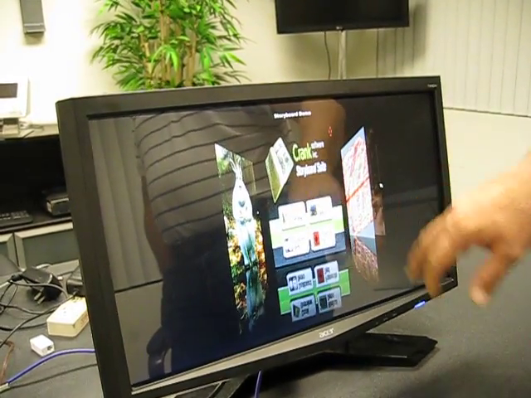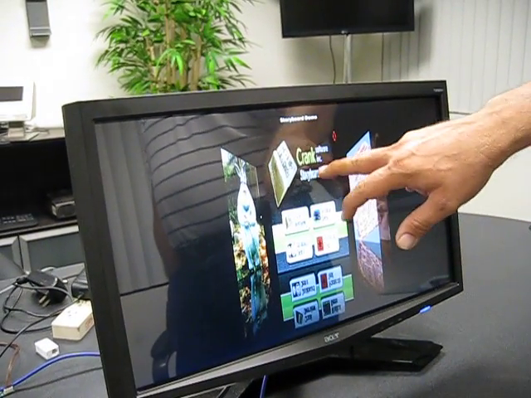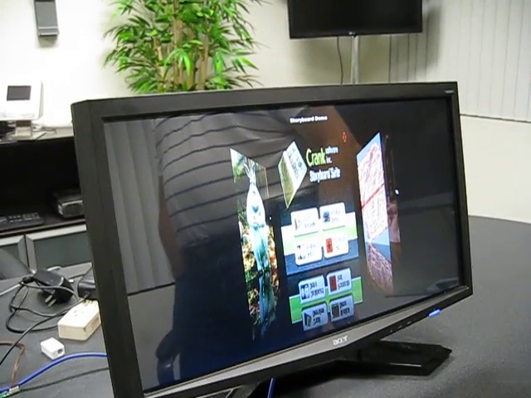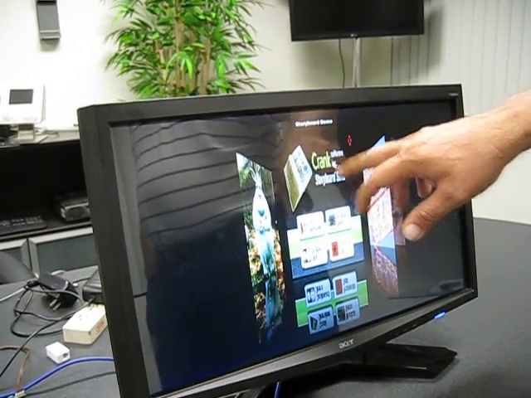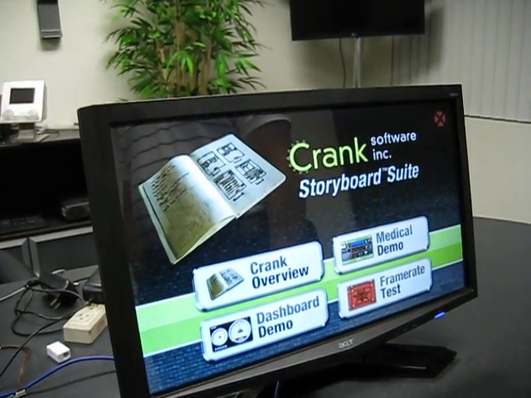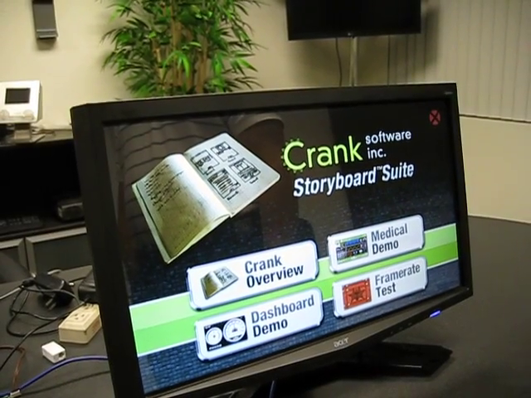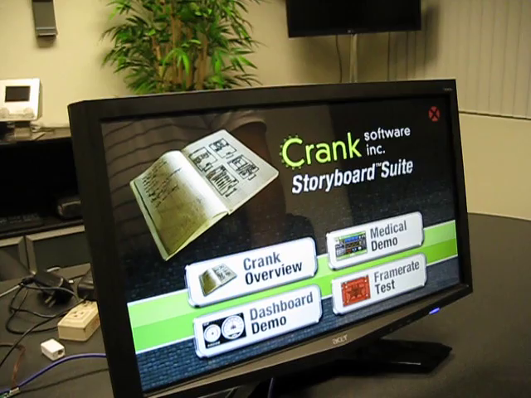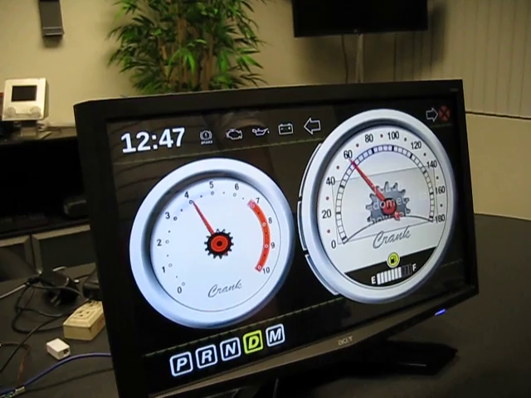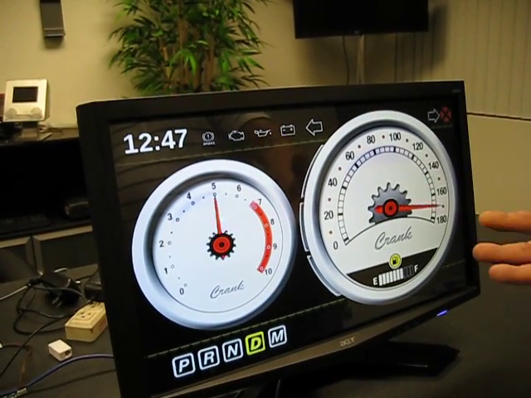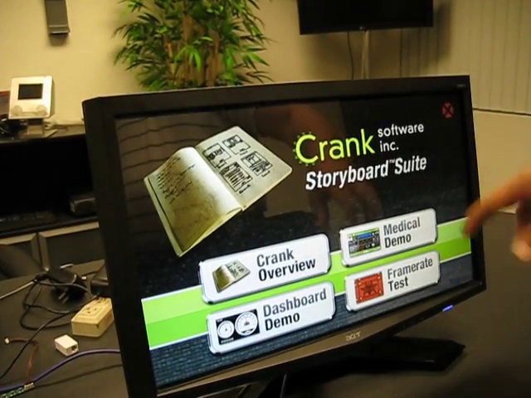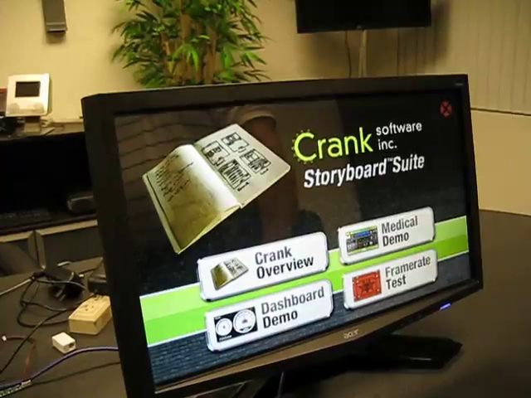And then there are a number of other demos here just showing other things. This is actually an interesting demo that you'll probably see a lot of if you go to the Freescale Technology Forum. The folks over at Crank Software have put together a package called Storyboard Suite that allows you to take advantage of the graphics processor under various operating systems and put together a UI framework that's very easy to produce content for, and it makes use of the OpenGL implementation on the i.MX6.